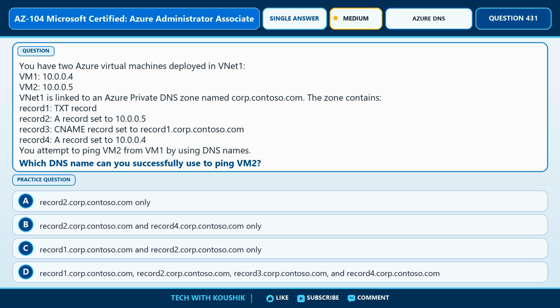record2, an A record set to 10.0.0.5; record3, a CNAME record set to record1.corp.contoso.com; record4, an A record set to 10.0.0.4. You attempt to ping VM2 from VM1 by using DNS names. Which DNS name can you successfully use to ping VM2?